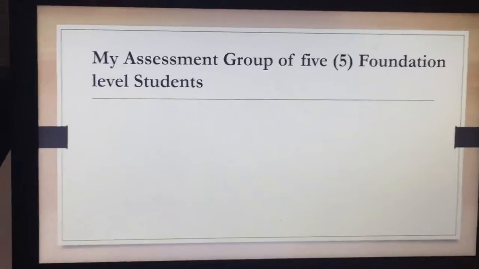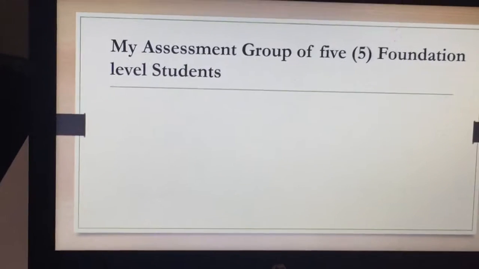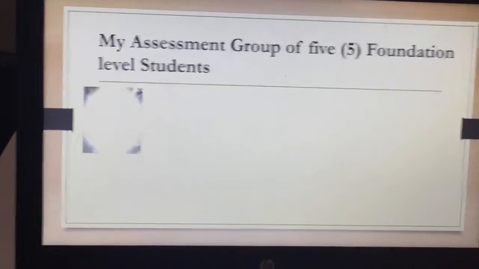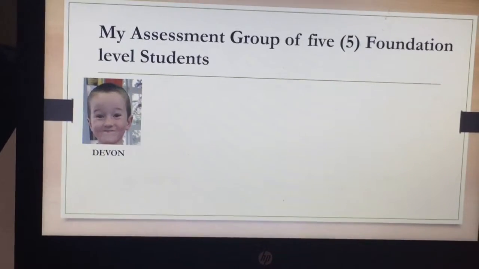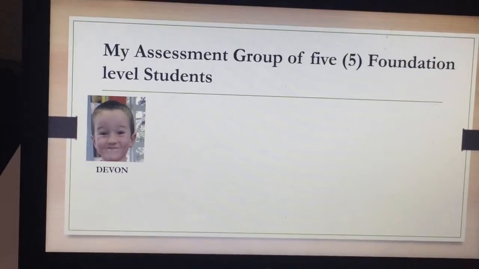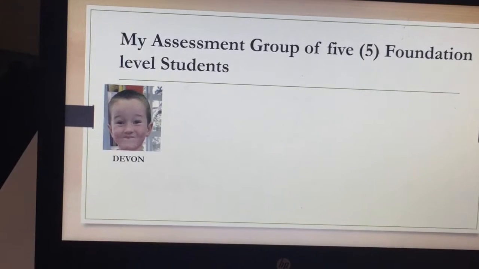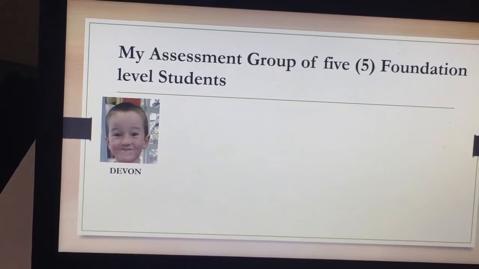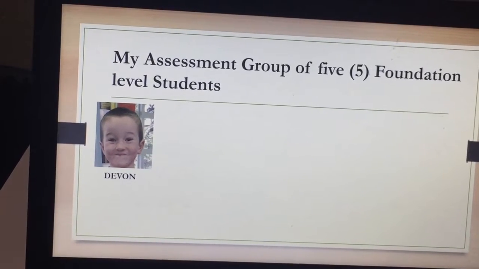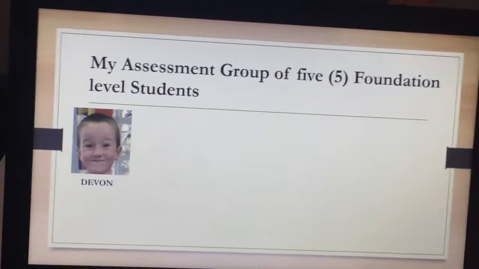So I'll just quickly go through my 5 students in brief and give you a bit of background on them. Devon is the strongest student out of the group. He's in the middle to high group of students within the classroom. I was confident that Devon would be the strongest performing student across all assessments on the topic of the days of the week and identifying what day it is today, tomorrow and yesterday.